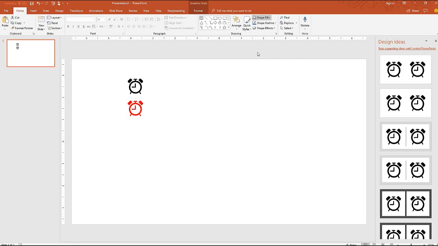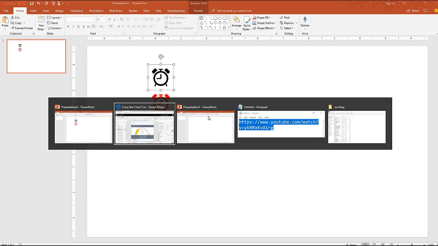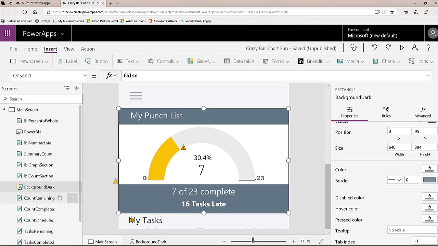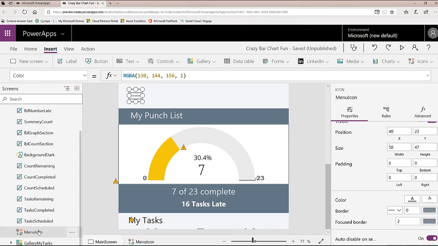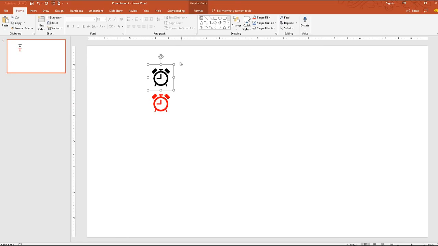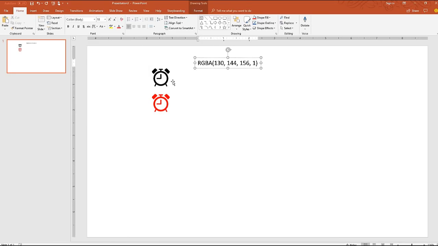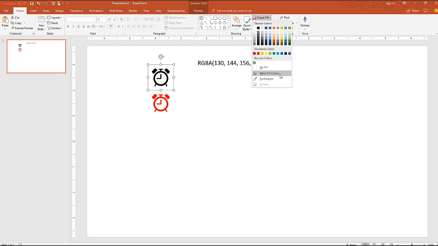So I'm going to go back to my app and steal the second color because I want it to match my app. So anything that's in my app that I like the color of, right, I can go ahead and take that color and bring it into PowerPoint. Now, what I'm going to do is I'm just going to put it on the screen. The purpose of this is just so that I can look at it while I configure my icon.